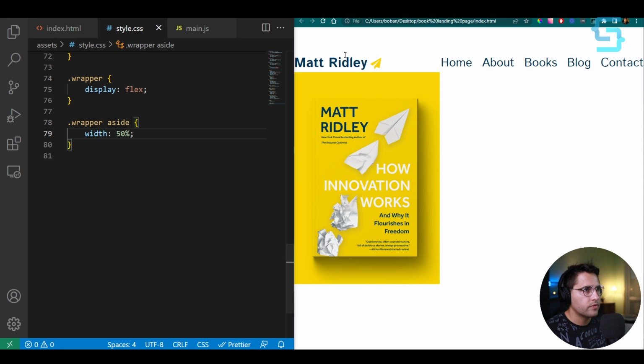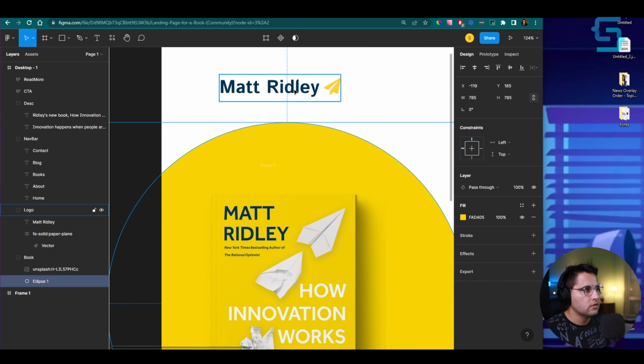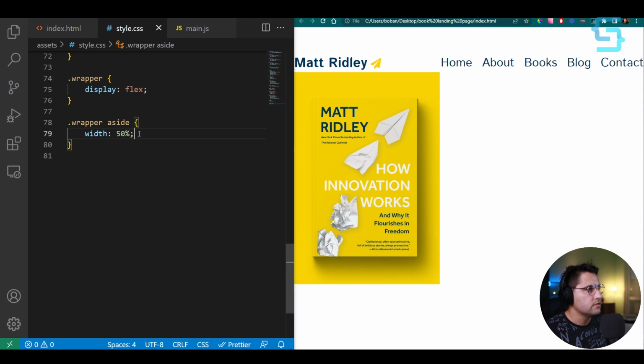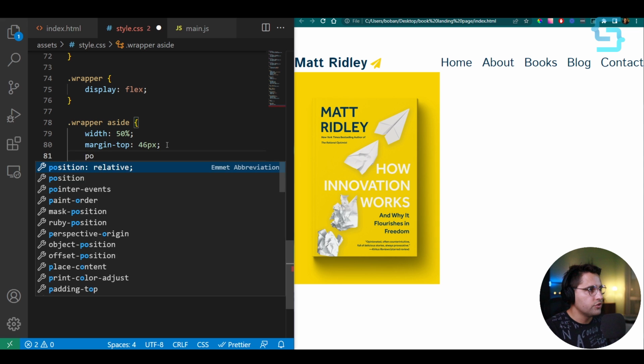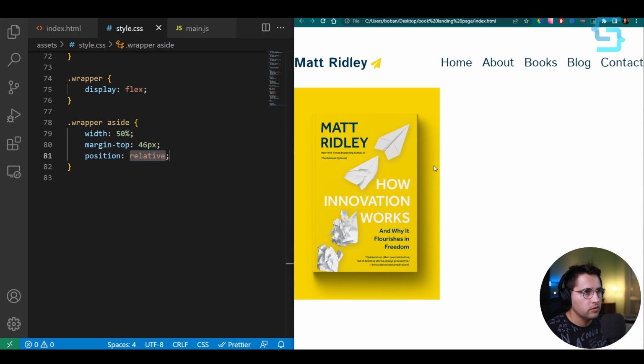Now let's add some separation between the title and this book. So let me go and measure this. If you click on the circle, and we need to be in the inspect mode, you see it's 46 pixels. So let's add margin top 46, and let's add a position relative. Why? Because the circle is going to be positioned absolutely, so we need to set the aside container to be relative, so it's not overflowing or going outside of it.